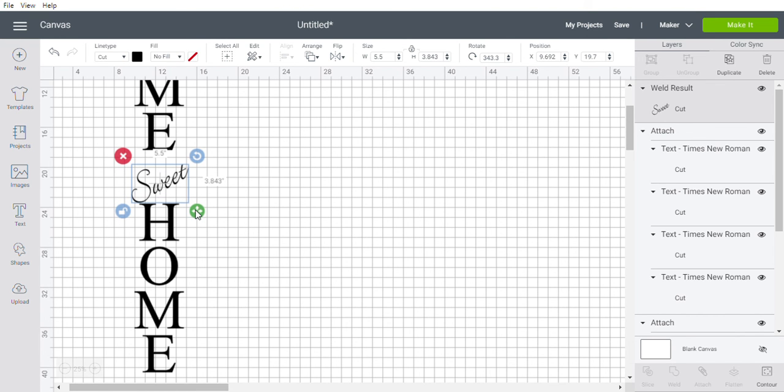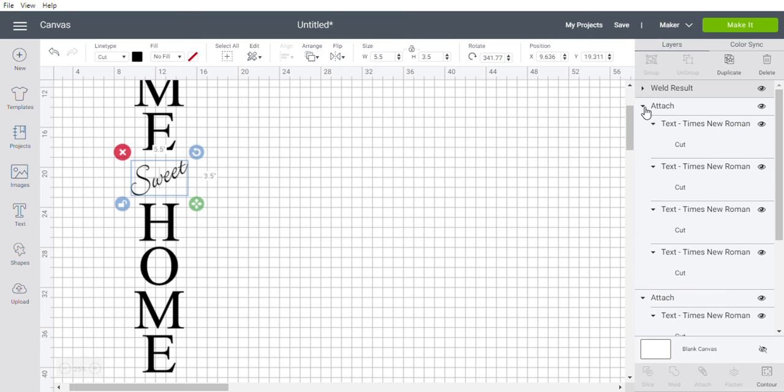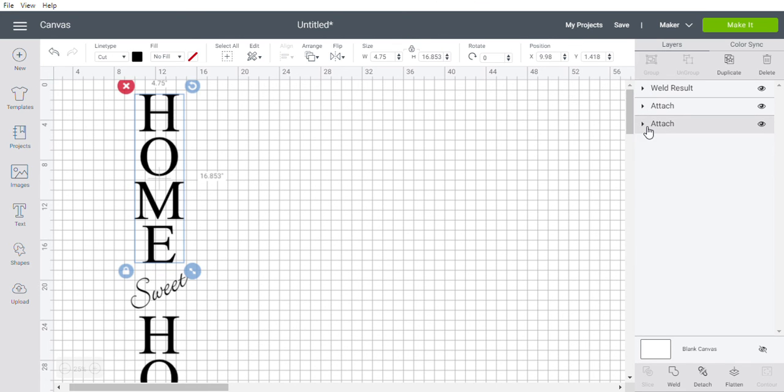Okay, I think that was too much, so I'm going back to my little undo button that I like so much. I'm going to unlock this right here, and I'm going to just make this the tiniest bit bigger, make it 3.5 inches high. And that doesn't really affect the font too much, but it does make it look nice. So now our 3 pieces are made. We have our welded sweet, we have our attached homes.